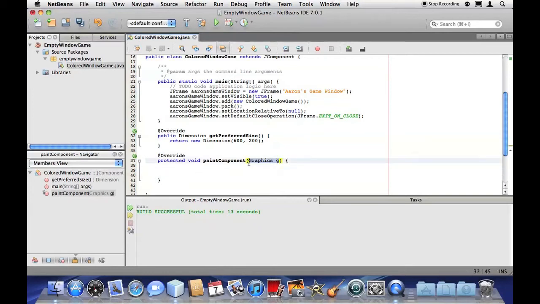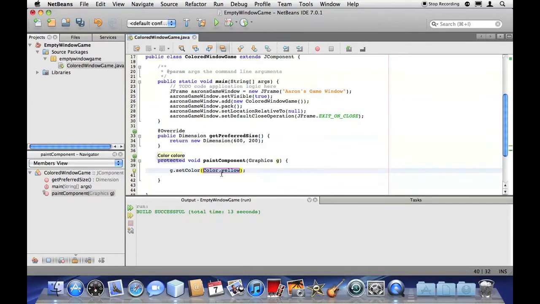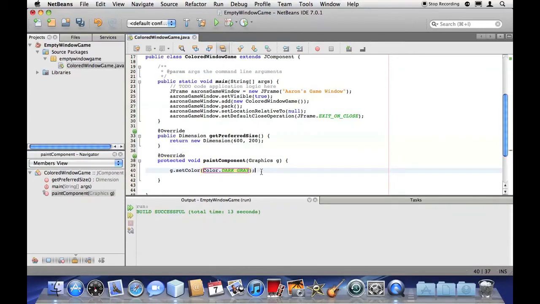So now that we have this special graphics object called G, we're going to use it to set a color. We do that by saying G dot set color. And if you hit enter, it gives us an example color already, color.yellow. I'm going to choose my own color by typing Color with a capital C, dot. And here's a whole list of choices that I can use. I want to use dark gray. I'm going to pick that one.